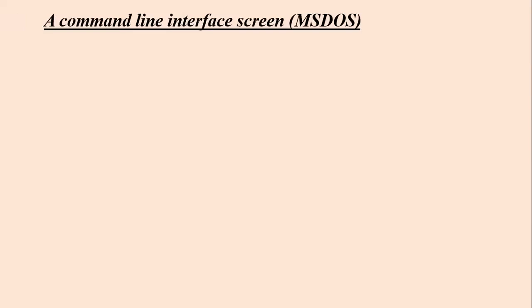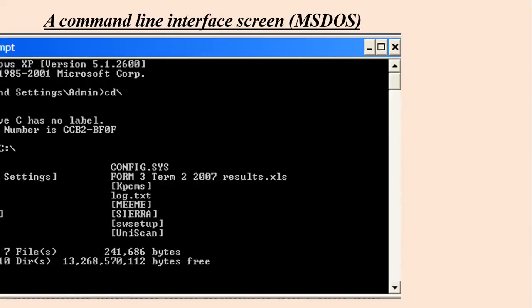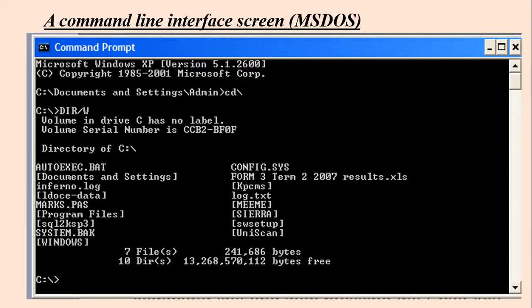The following is an illustration or an image for a command line interface screen, which we call the Microsoft Disk Operating System. As you can see, my dear students and the rest of the learners, those operating systems that we classify as command-driven involve the entry of the appropriate or respective commands at the prompt. And once it is entered, just as I have said, you press the enter key.